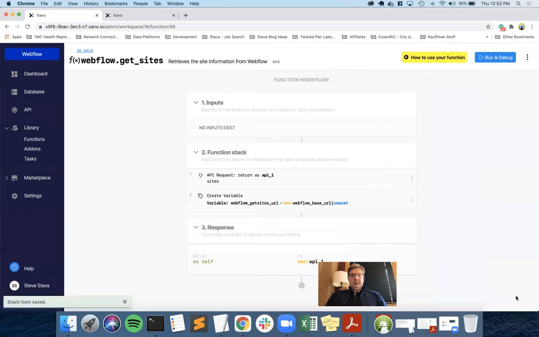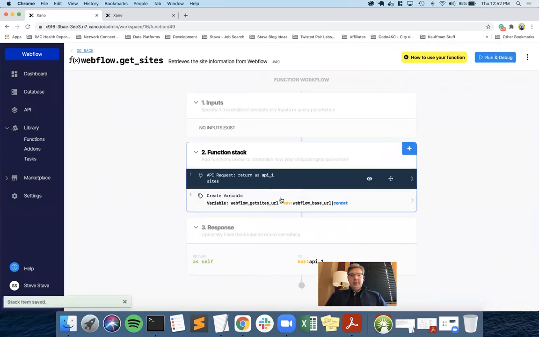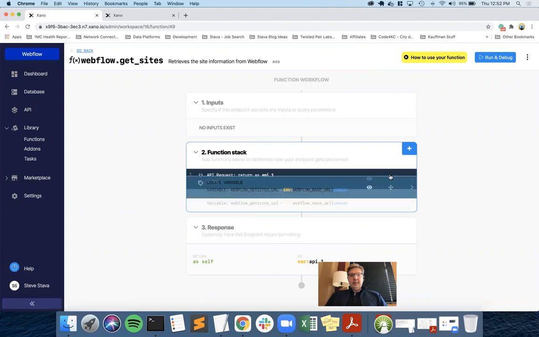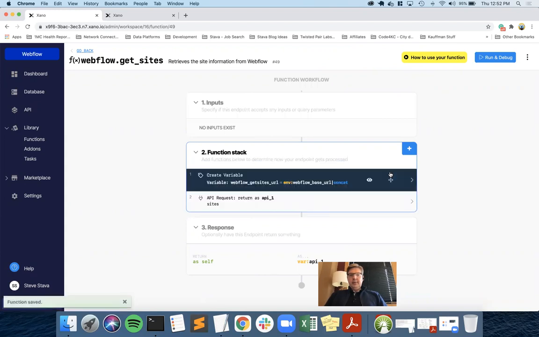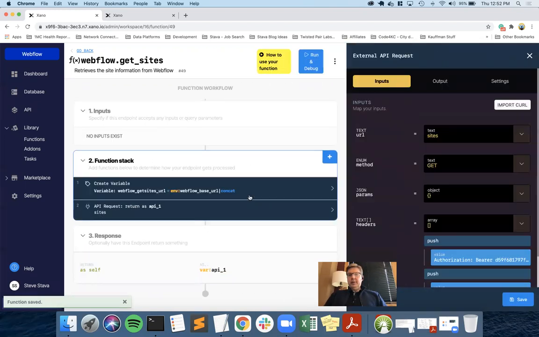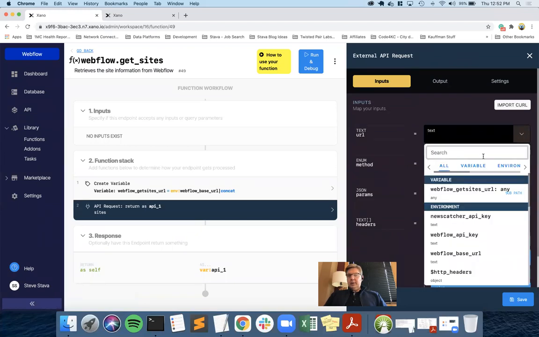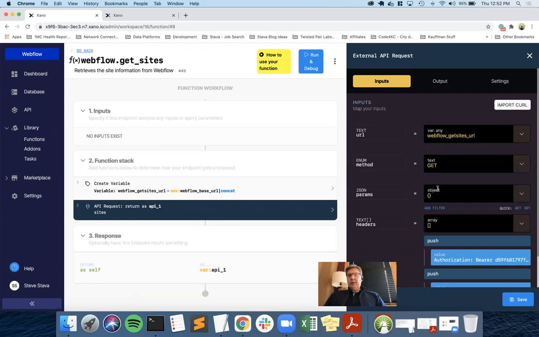Okay, so we have our base URL set up. Anytime you add something to the function stack, it puts it at the bottom. So I'm just going to drag it up to the top because we need that variable before we call the API. And so now for the URL, we're going to use the Webflow get sites URL that we just built off of the environment variable and the concatenated sites string.